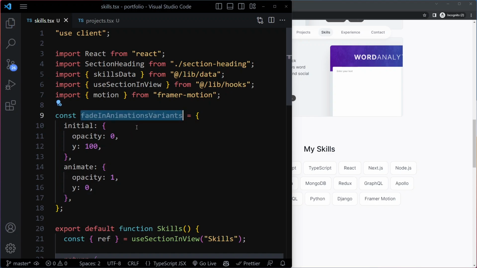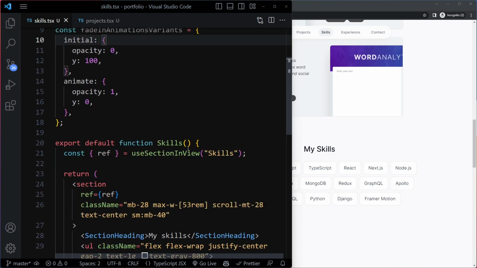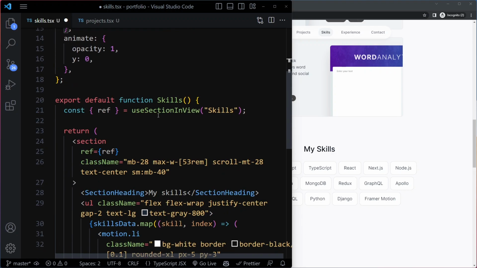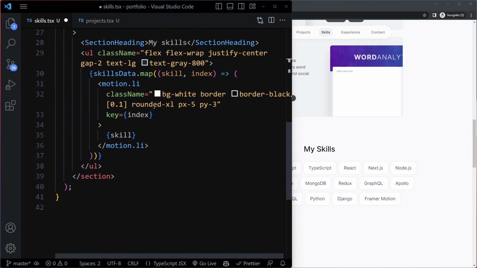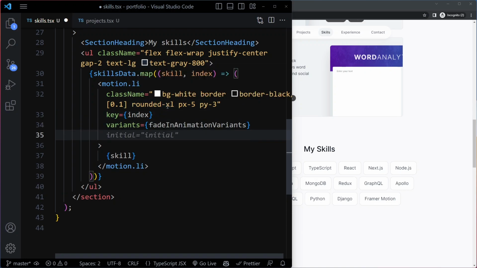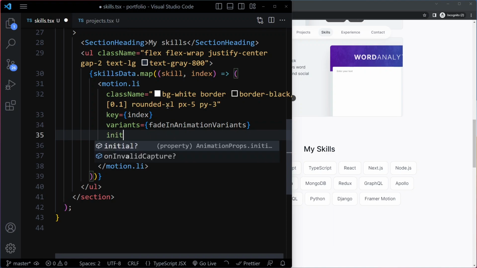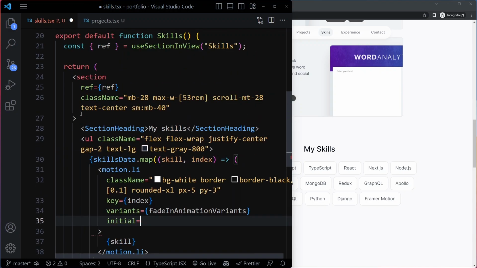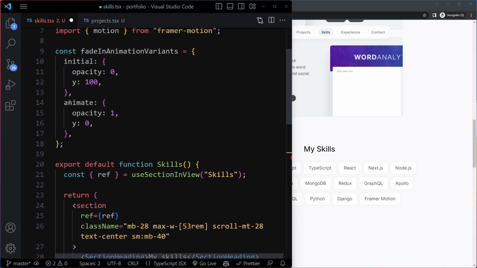So let's copy the name, fadeInAnimation. And actually, this is wrong. It should be animationVariants, not animations. Now make sure you have the same name, fadeInAnimationVariants. So then we can go to this motion.li component, and we can say variants. That's going to be that object. So now we can say initial, and instead of doing it inline here, we can just refer to the object keys here. So we have initial and animate.